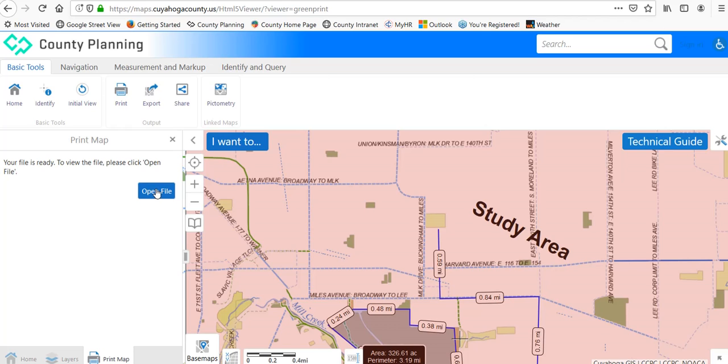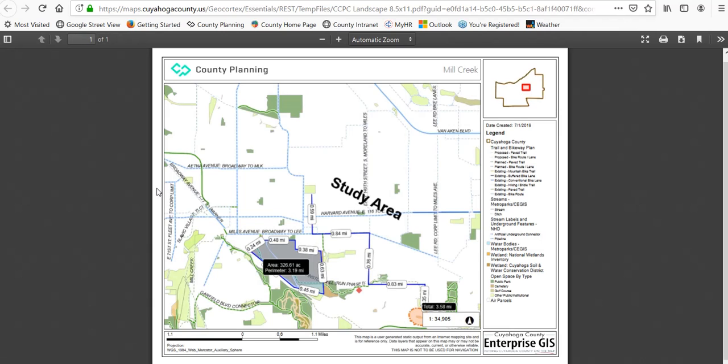Once ready, click the Open File, and your map will appear. Note the custom title we gave it. The red box shows where this mapped area is located within Cuyahoga County. The legend illustrates every layer that you had turned on, and there's a scale at the bottom of the map. All of the items we have created are displayed within the body of the map.